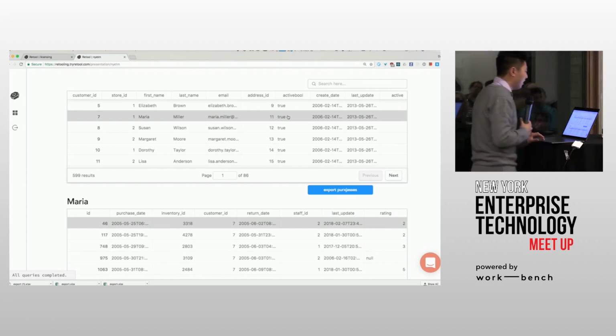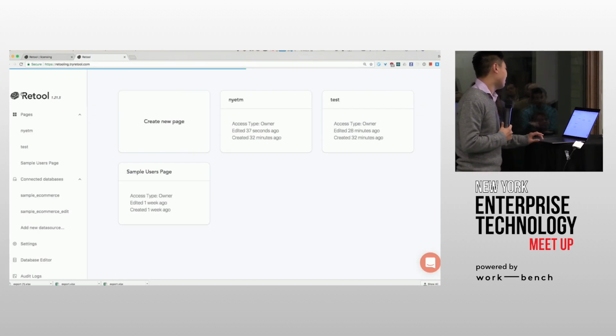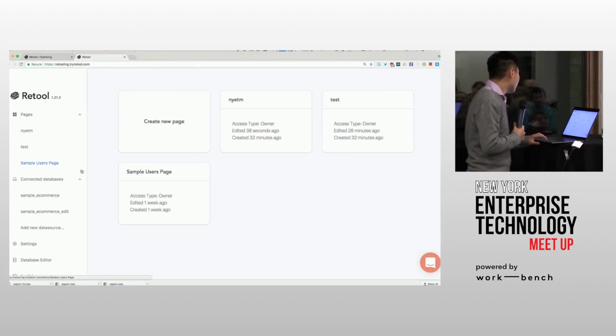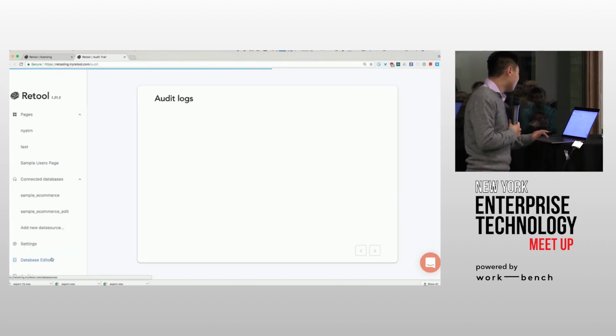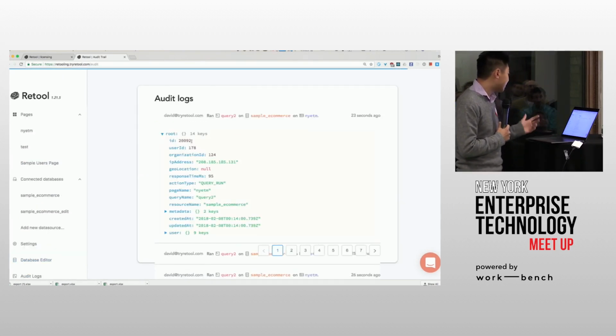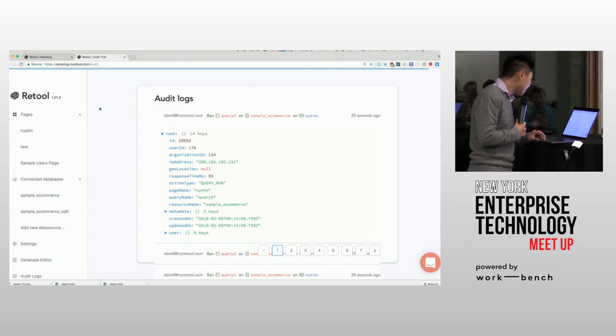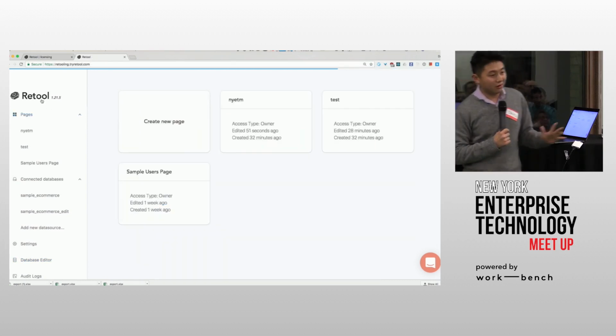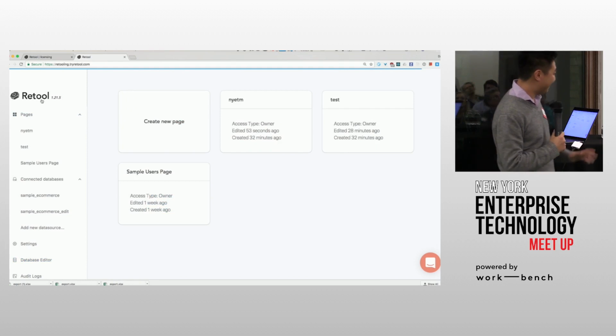We also manage things like audit logs. So for example, if you're doing purchase orders, you might say it has to be approved by this person. When do they approve it, right? So you go to audit logs and see that David actually ran this query 23 seconds ago, et cetera. So basically, Retool is a fast way to build internal tools. Hopefully, with one hand, you can see that still. And let me know if you've got any questions.